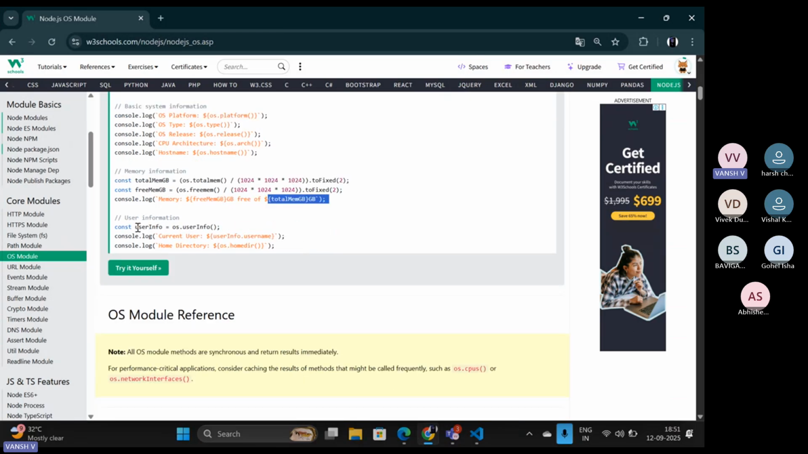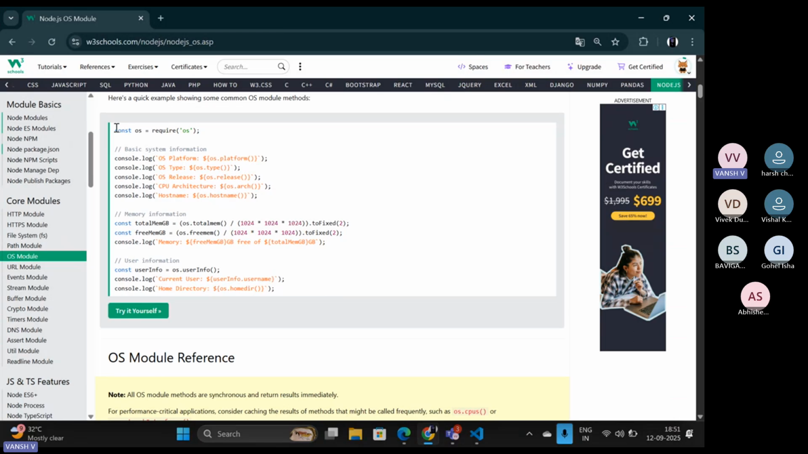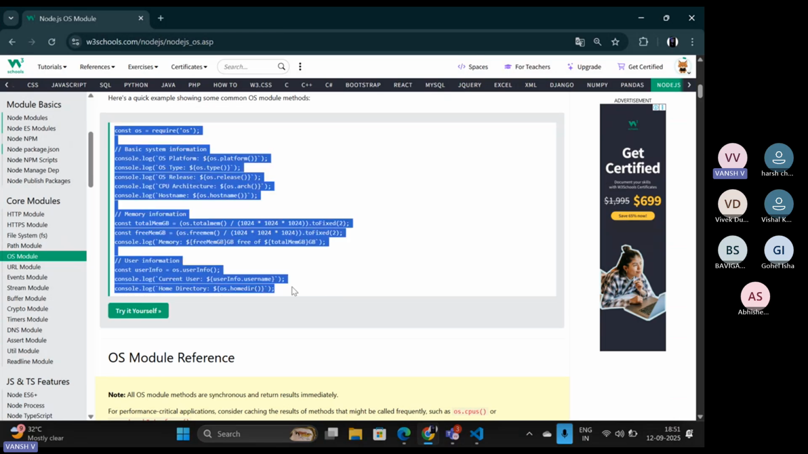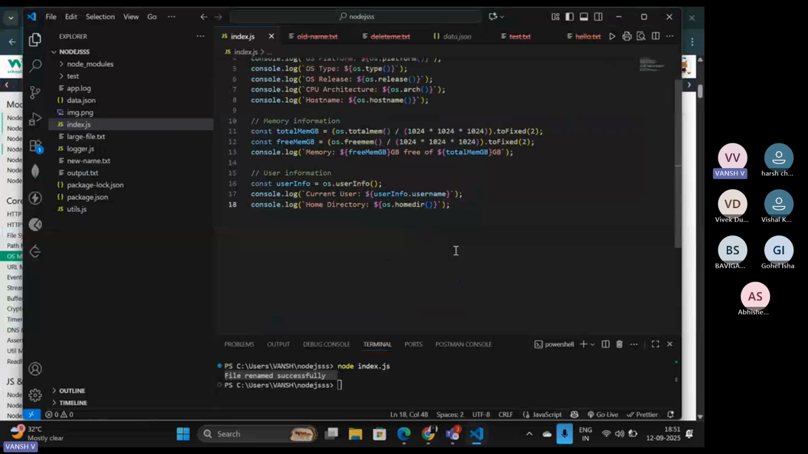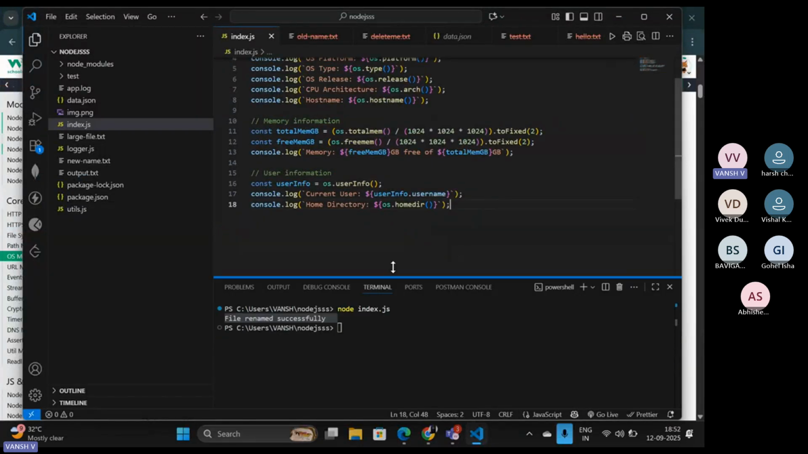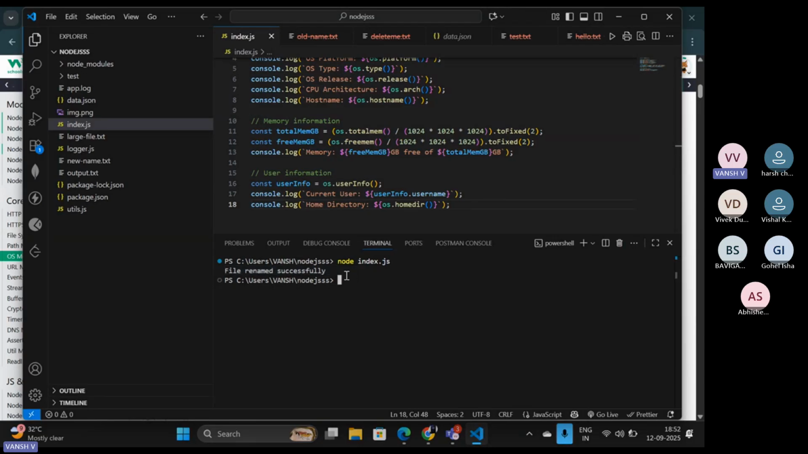Then the user info, through the userInfo function: current user, home directory. So basically all the operations are simple. You just have to call the function respective to that and it will provide you the output accordingly. Let's try to execute this, then it will be more clear. Just a second, let me clear this.